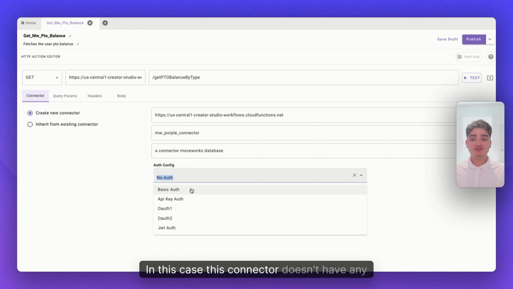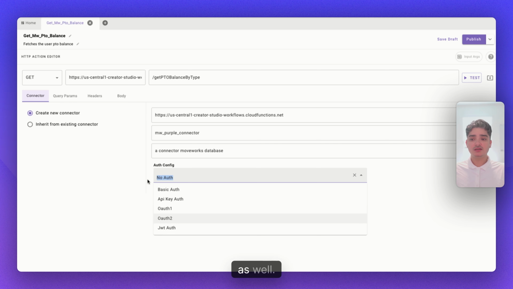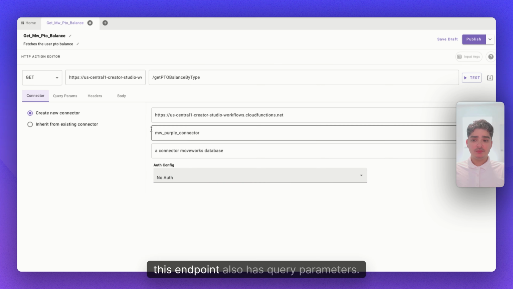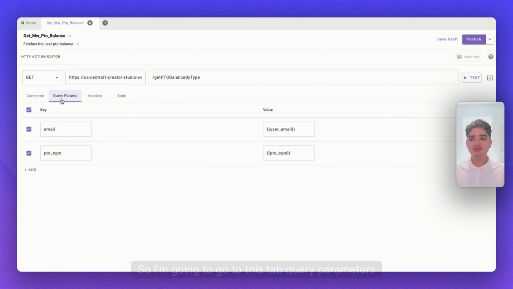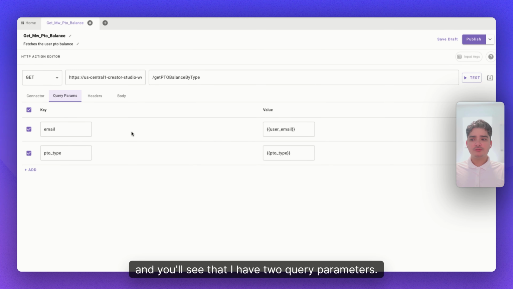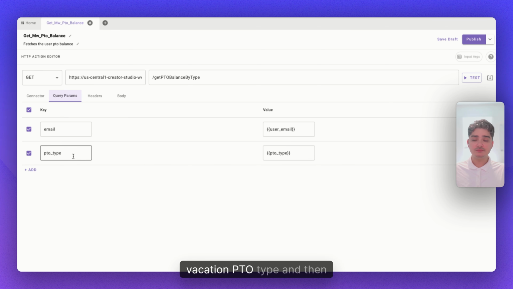In this case, this connector doesn't have any authentication, but you can also select basic, API, OAuth 1, 2, JWT auth as well. This endpoint also has query parameters. So I'm going to go to this tab, query parameters. And you'll see that I have two query parameters: one is the user email and the other is the PTO type. This endpoint allows you to select from sick or vacation PTO type.